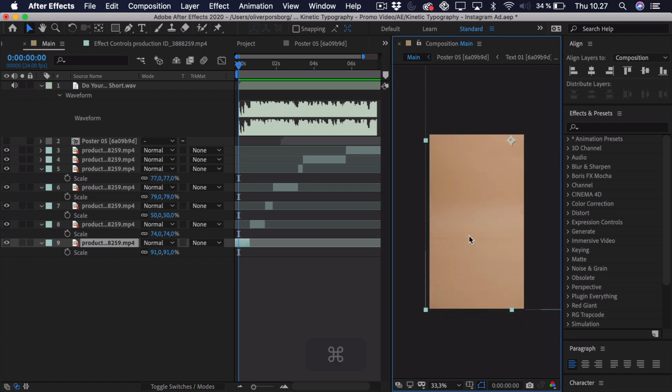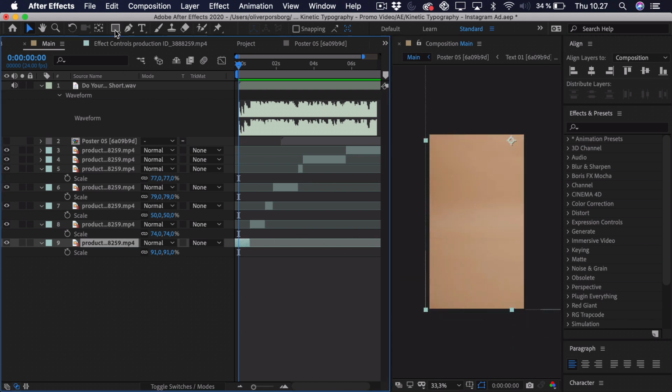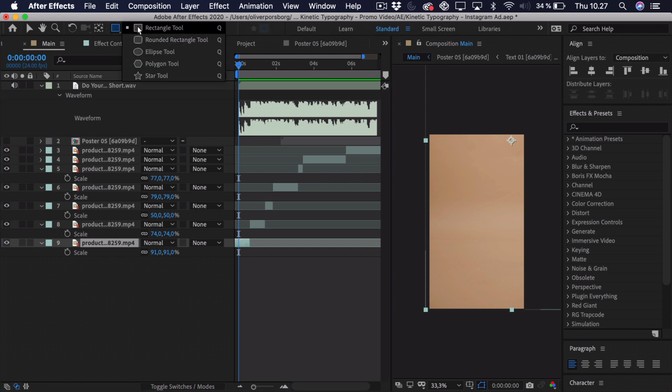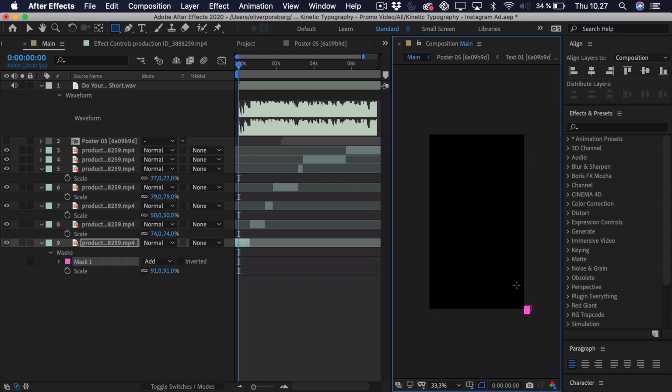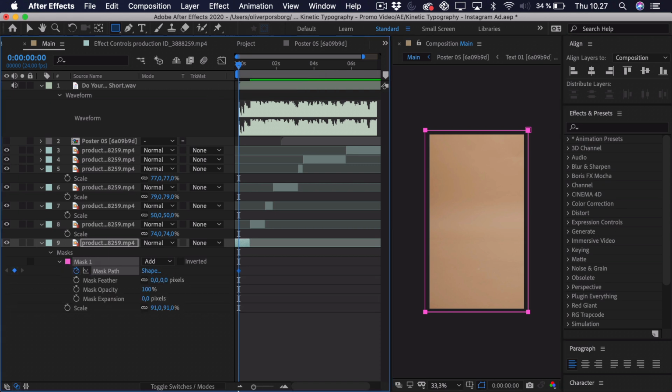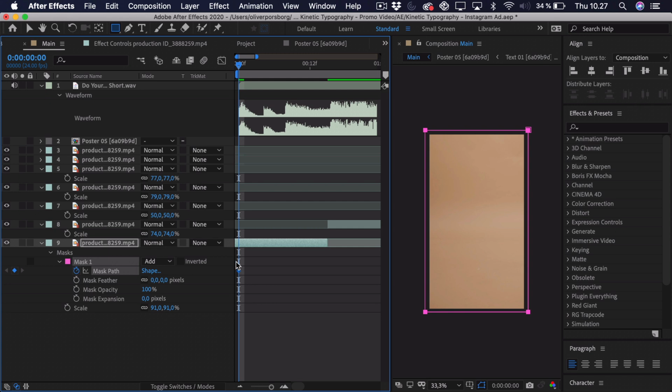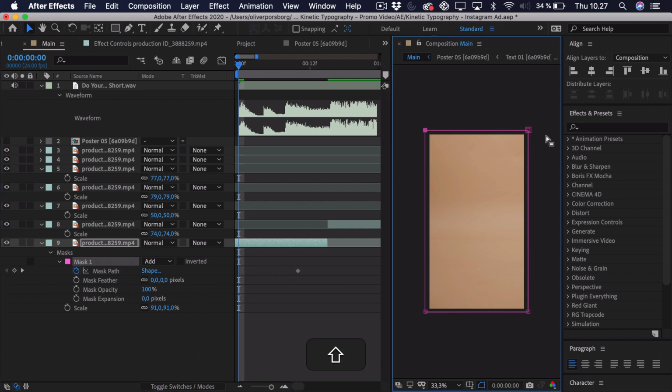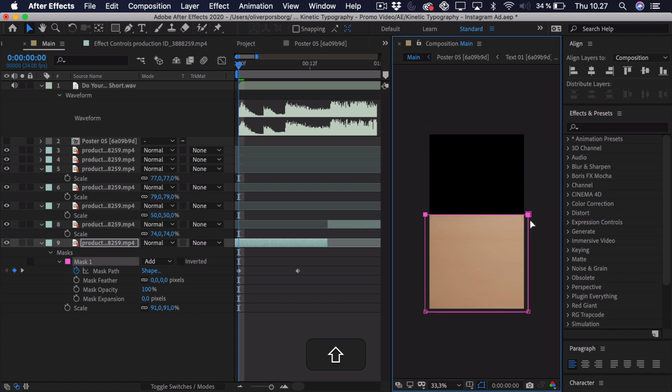But what we can do is go up and select the rectangle tool. If you can't see that, just click and hold, and you'll find it in here. Then we can drag out a rectangle that sort of fits the entire frame. Then we're going to the mask, we'll add a keyframe, just zoom in, and we can drag that out a bit. And then here at the start, we simply want to select these two upper points and drag them down, so they will sort of reveal a bit of the background.